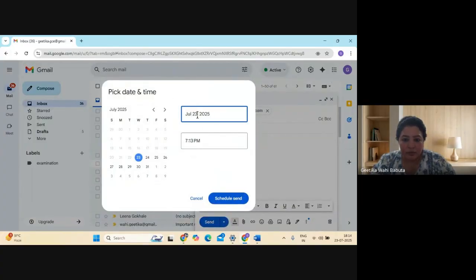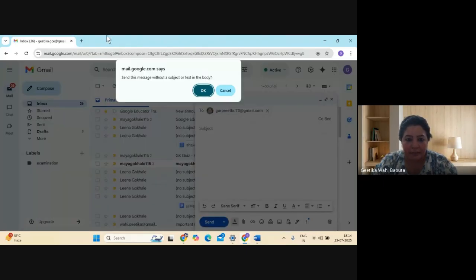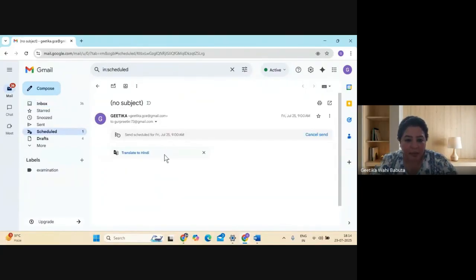Let's say I pick the 25th, and the timing I want is 9 a.m. So I can schedule the send of this email. Now, this is very, very useful, especially there are people who are working in different shifts, and they have to send the messages to other countries, where there is a variation of day and night. So when it is night time over here and a daytime over there, this feature of Gmail is very useful. And at that time, you can schedule the messages. This is very, very useful during that time.